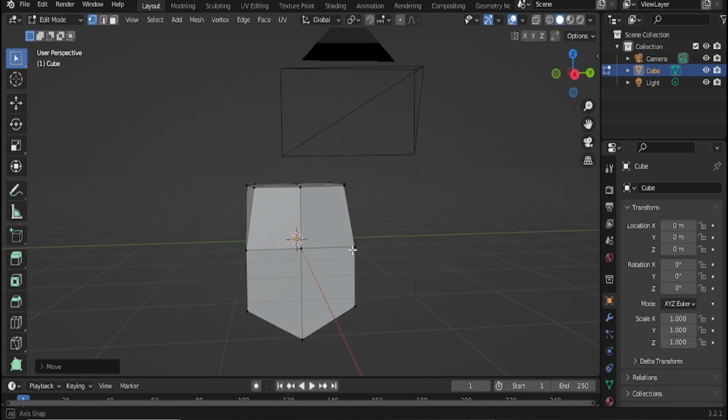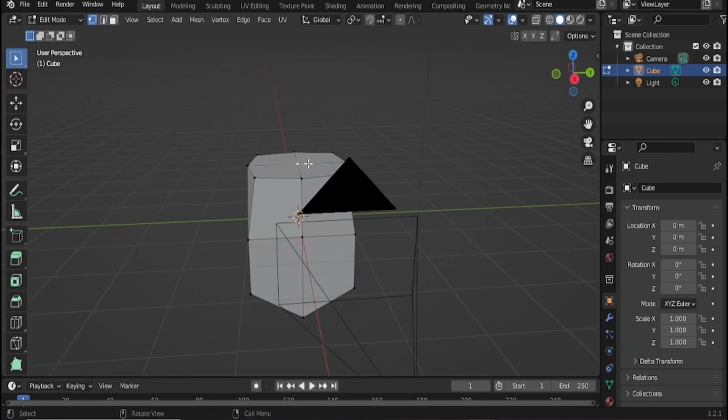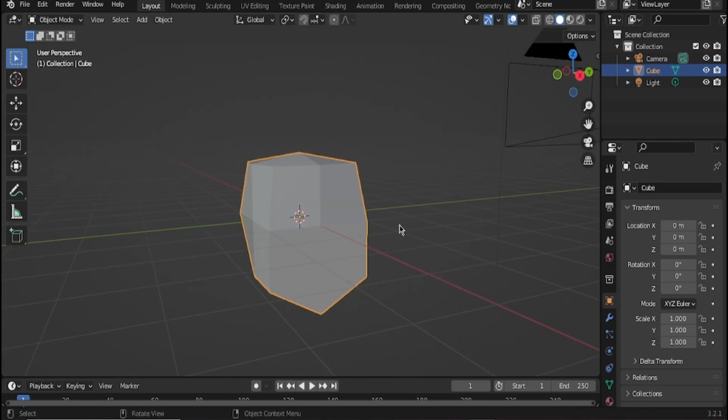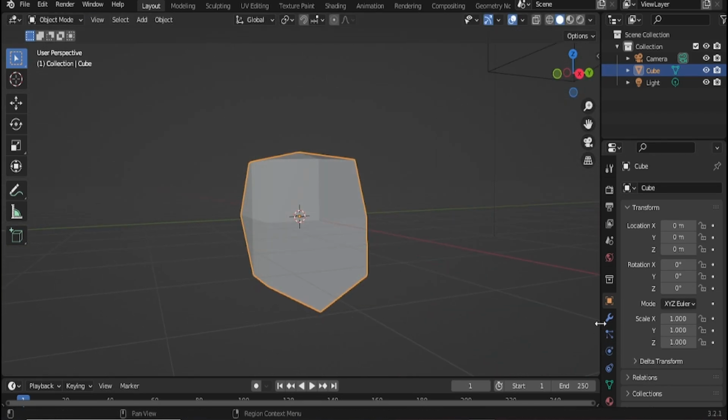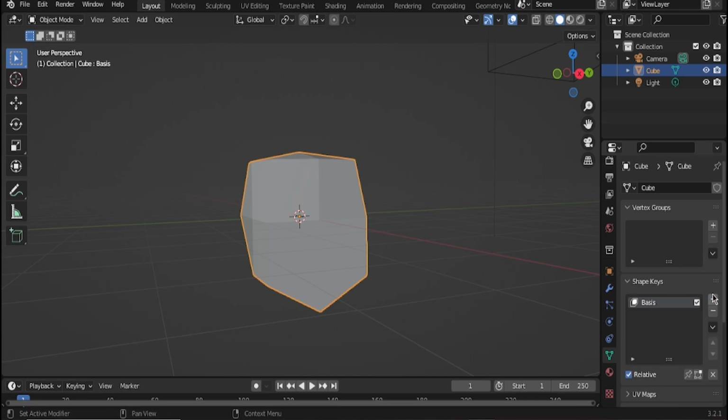Alright, so now that we've got this done, let's make some keyframes on it looking around, up and down and stuff. We're gonna be going over to right here where the vertex groups are. You're gonna first make a key shape right here.